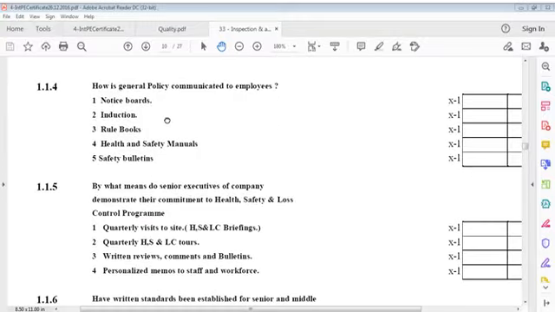And how is the general policy communicated to employees? Notice boards, induction, rule books, safety and health manuals, safety bulletins. Notice boards, I think that's very common. Induction is mandatory when you join some site. Rule books, yes, it's for staff actually, but people don't read it ultimately. No use, workers don't read it. Safety and health manuals, it's okay for educated people, and safety bulletins. Notice board and safety bulletins are important, but notice board is much more important.